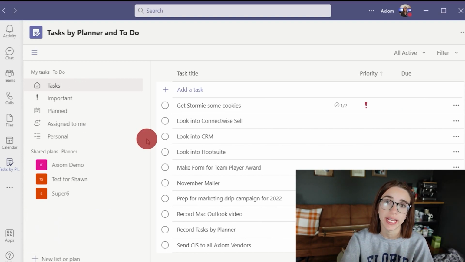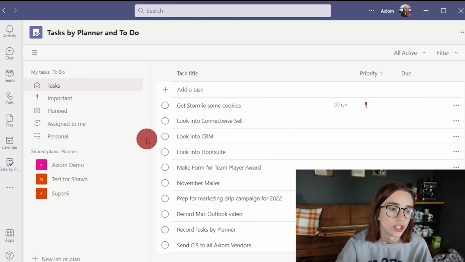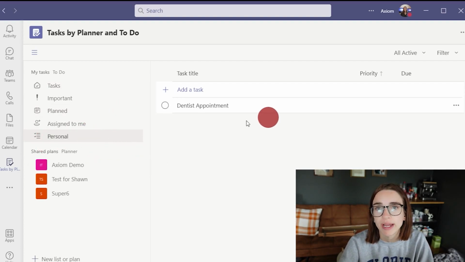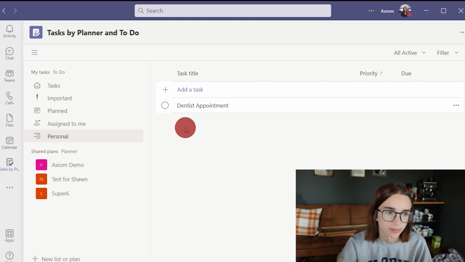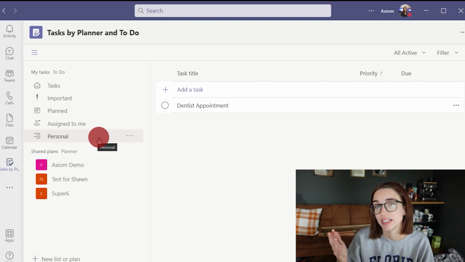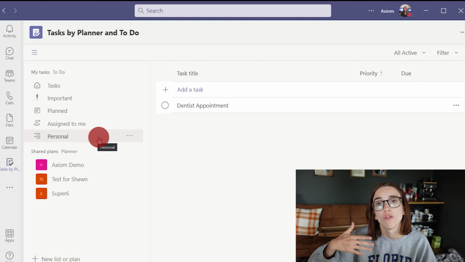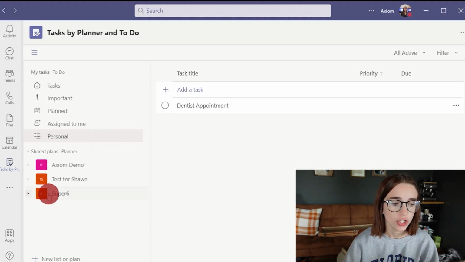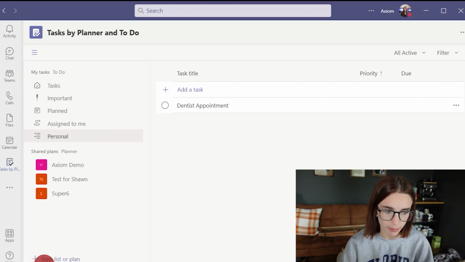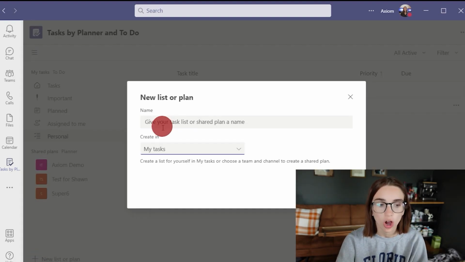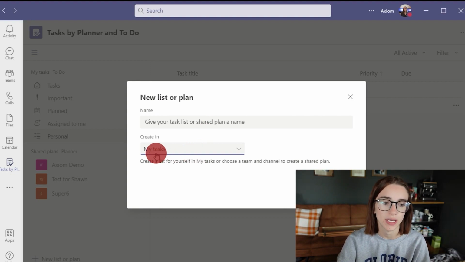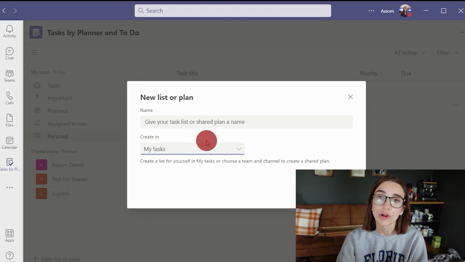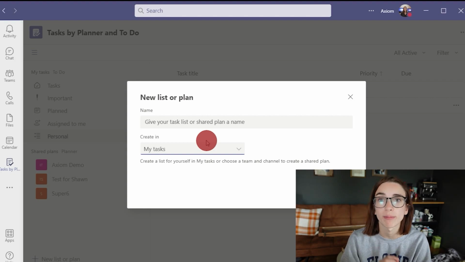You can also create different lists for yourself. So right here, I have a personal list that has different items, like booking my dentist appointment or something like that. I think it's very important to have these separate lists if you're doing something for work versus something personal. You can always create a new list or plan by clicking this plus button right here. All you have to do is give it a name, and then you can either choose if you would like it to be under your task, or you can also put in a different Microsoft team that it can be connected to.